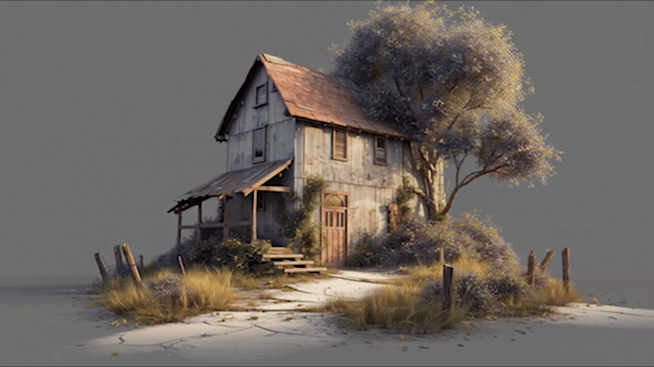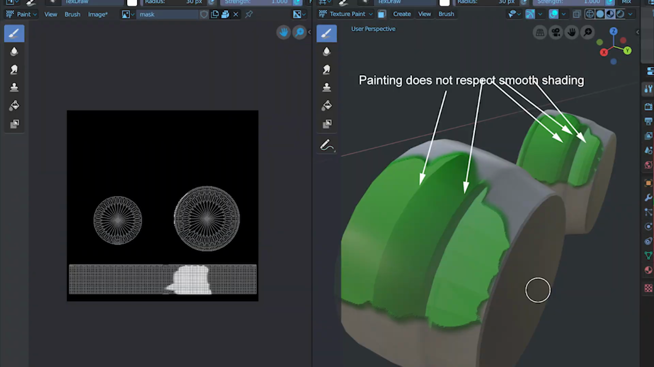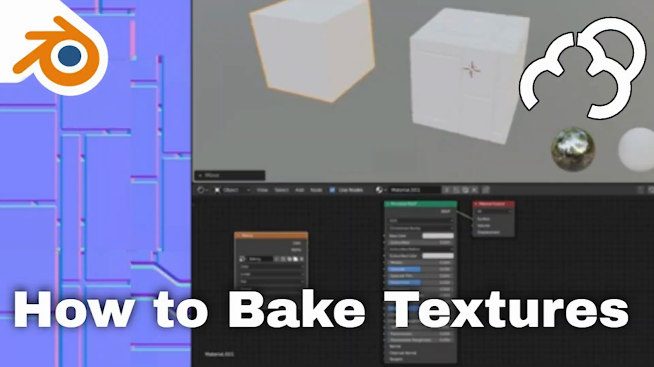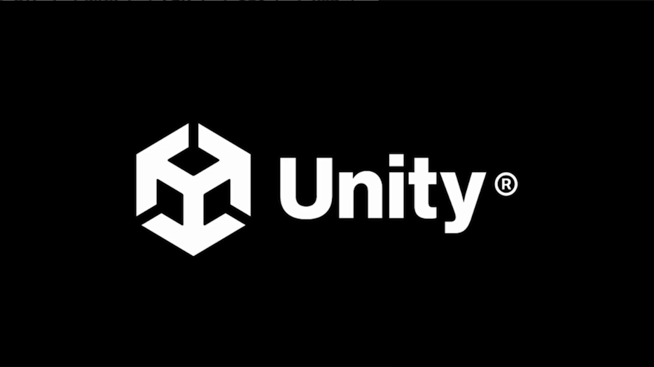And the textures bring the model to life. You will learn UV unwrapping, painting and shading, PBR materials, creating game-ready textures, exporting and baking them into Blender.